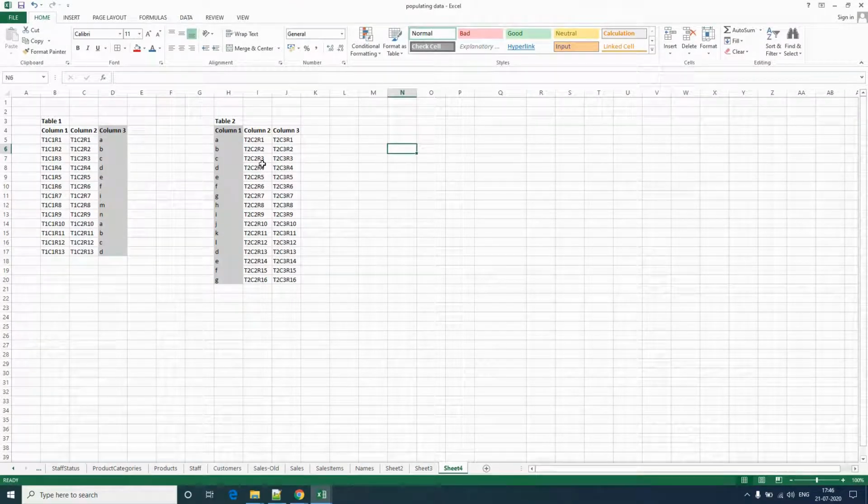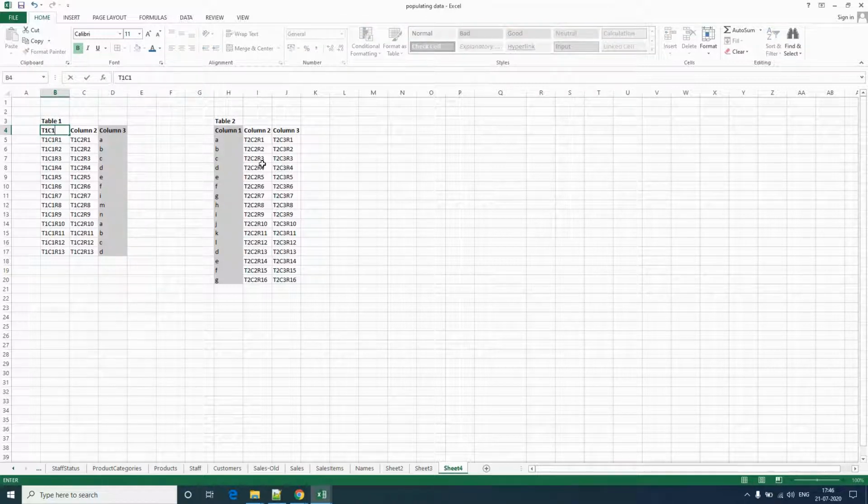Now, to explain that, as I mentioned here, I've created two tables. One is named table 1, and the second one is named table 2. In table 1, the columns are named T1C1, T1C2, and T1C3. Similarly, in table 2, we have T2C1 for column 1, T2C2 for column 2, and T2C3 for column 3.